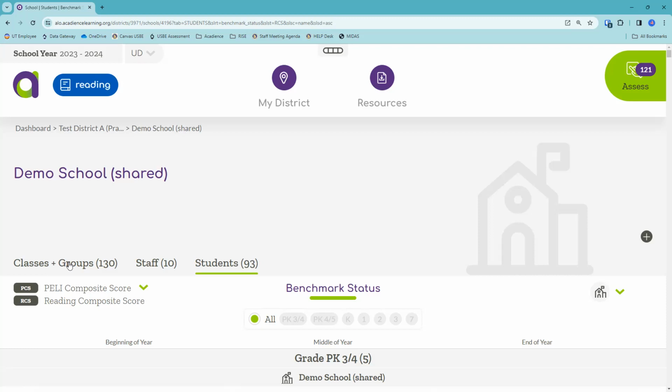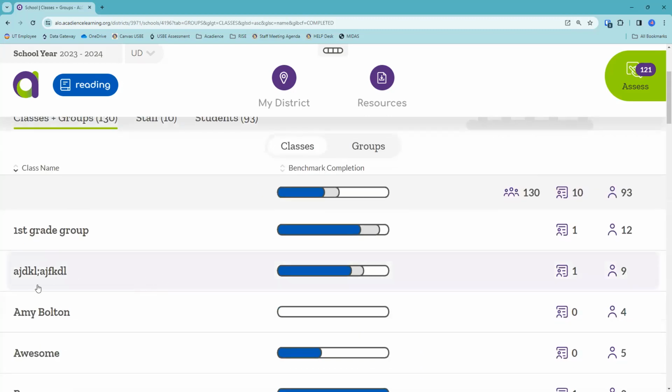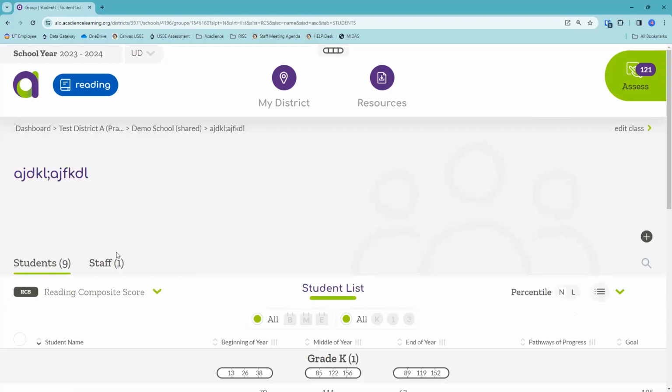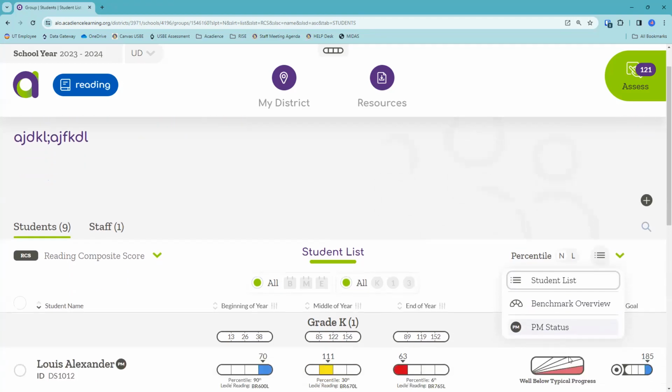And if you were in a class and group and you selected a specific one, and yours just looks like this, the drop-down menu does not show very many options. It only shows you the benchmark overview and the progress monitoring status. And this is what a teacher is going to see. They're not going to have those other two reports. They're just going to see the benchmark overview and the progress monitoring status.